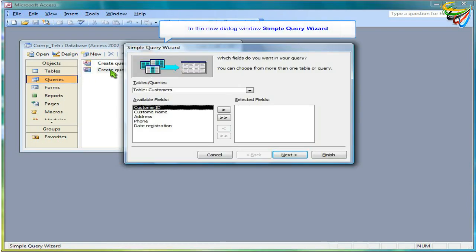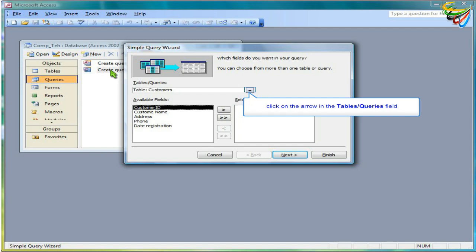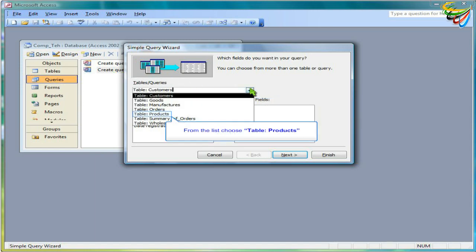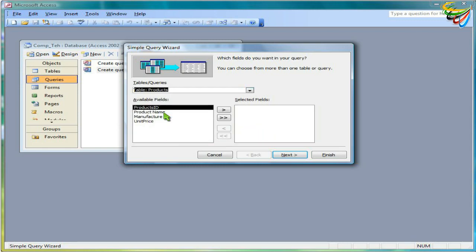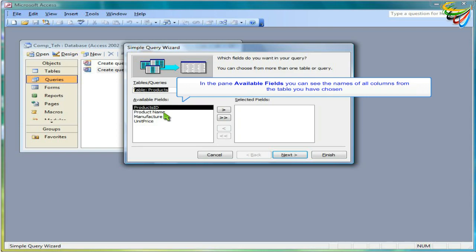In the new dialog window, Simple Query Wizard, click on the arrow in the Tables Queries field. From the list, choose Table, Products. In the pane Available Fields, you can see the names of all columns from the table you have chosen.